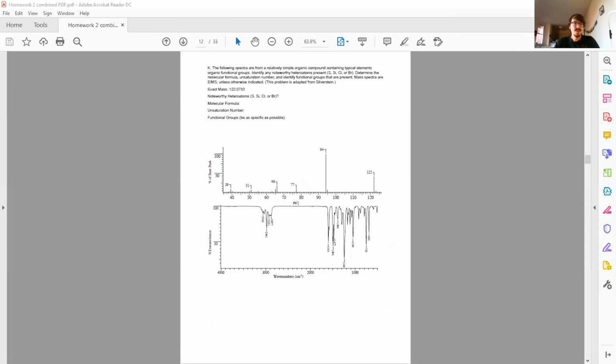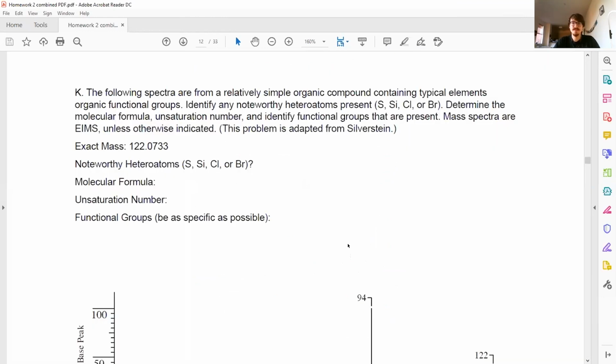Starting from the molecular formula, were you able to determine the molecular formula for this compound based on its exact mass? There are two pretty good options. I think I chose C8H10O. That's also what I have. Where did you feel lost on this problem?